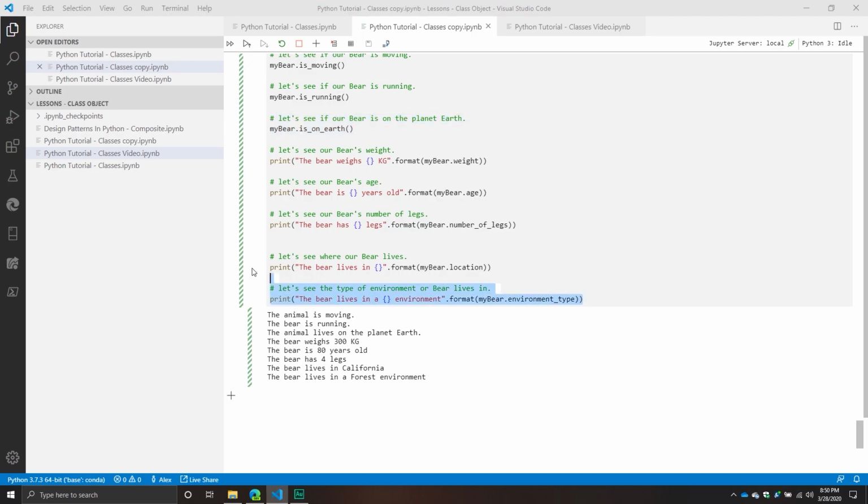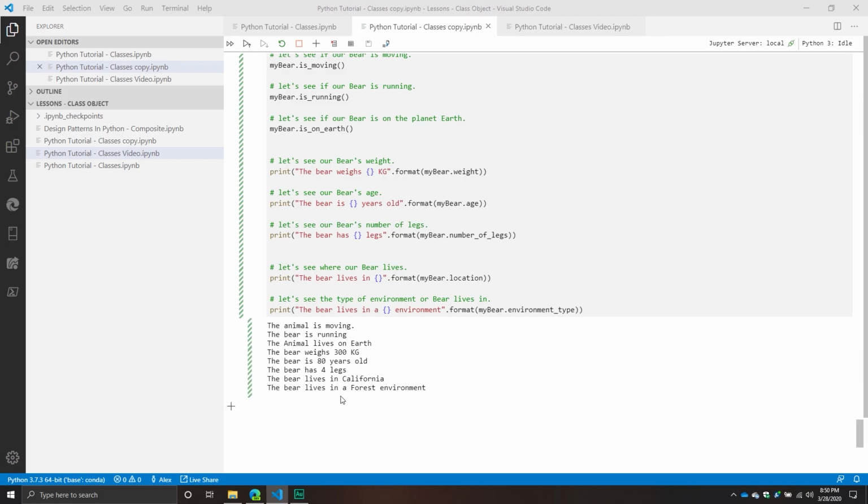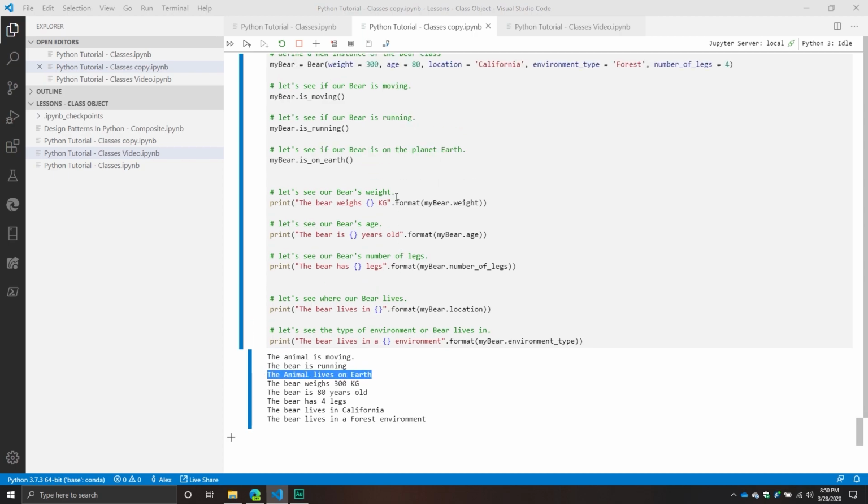Additionally, it will have some attributes that we can now also inherit from that animal home class object. So now we can see our bear lives in California and it also lives in a forest environment. Additionally, we can now see the animal lives on Earth.